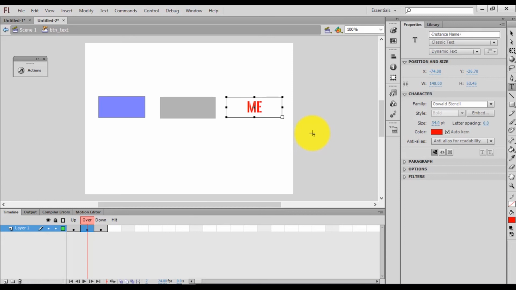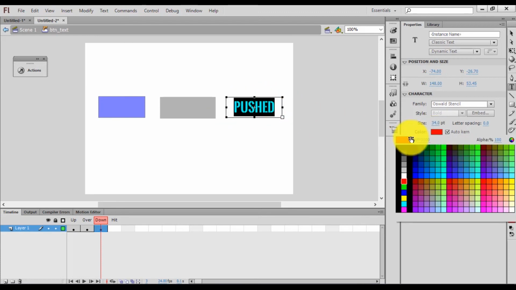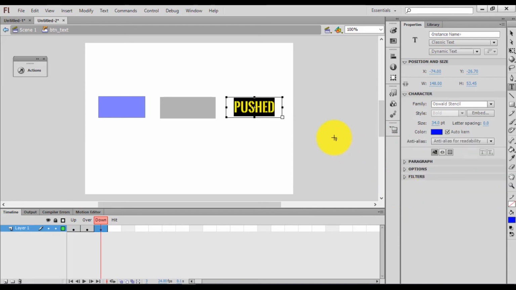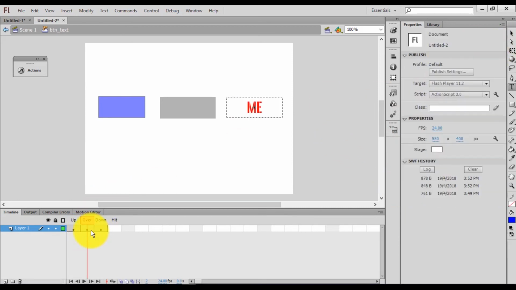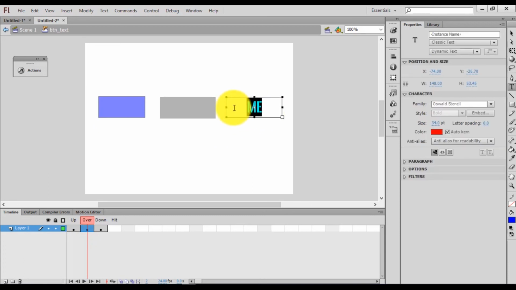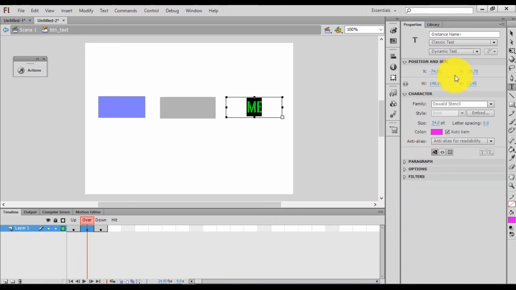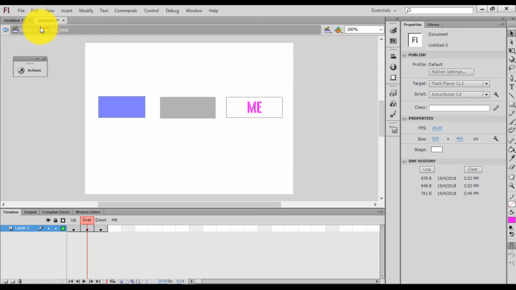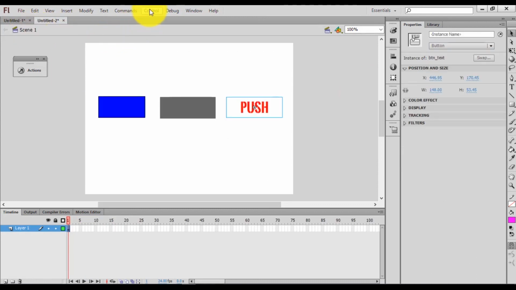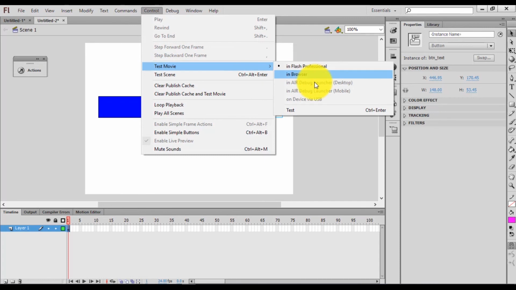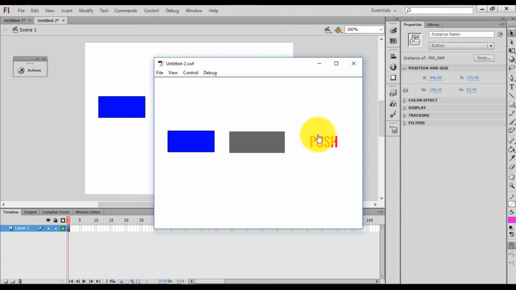me. Add down, I'm going to use push with the color, let's say blue. This one we are going to change to, let's say we have purple here, purple or pink. Alright, so let's test.